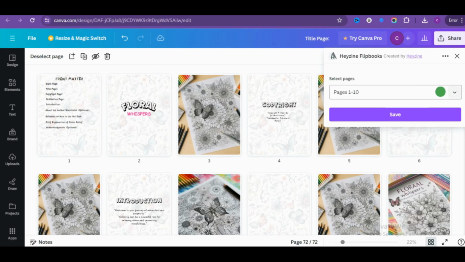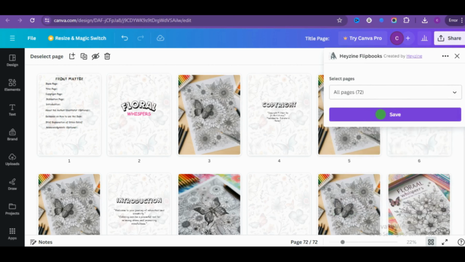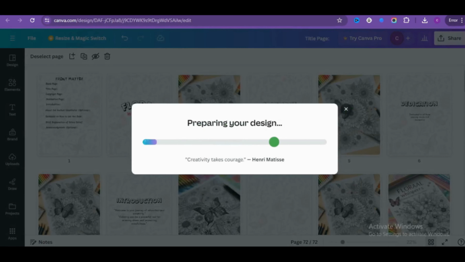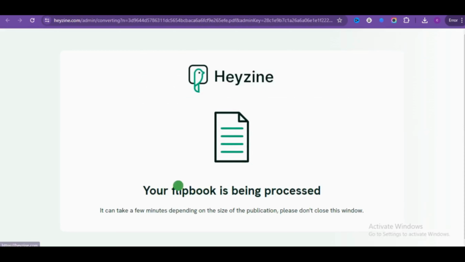So what you want to do is select all pages. Ensure you select all pages. Once you click on done, you save it, and you have this here telling you it's preparing your design. So you wait for it, and now it will tell you to view. Click here, you want to view in, and now it's saying your flipbook is being processed.